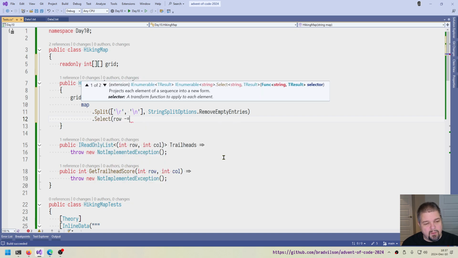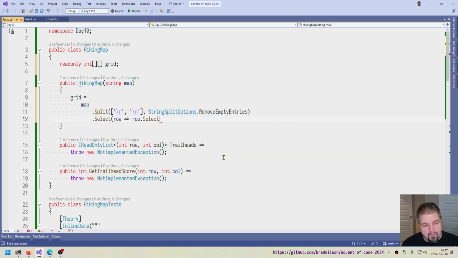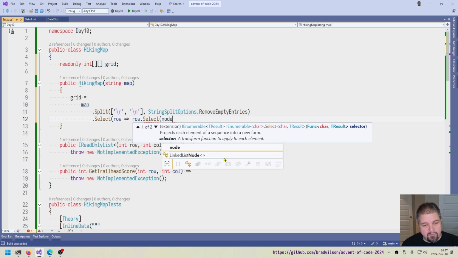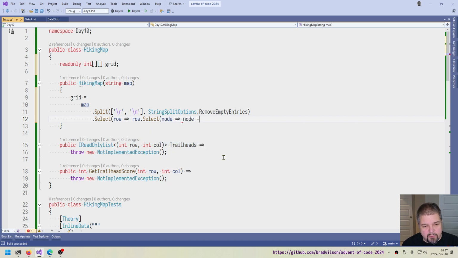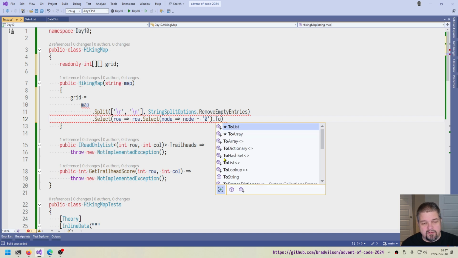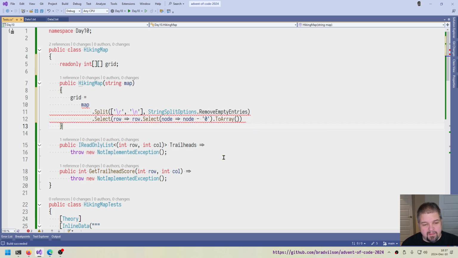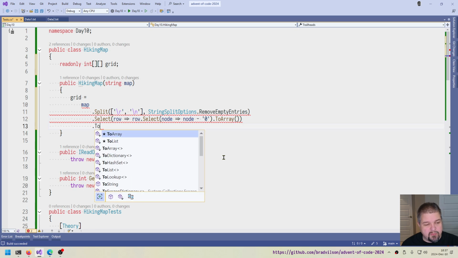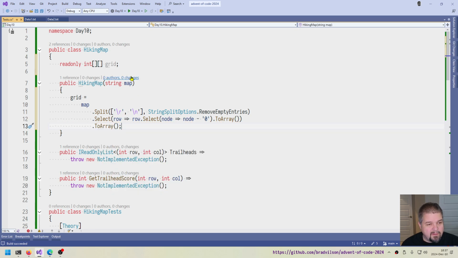And then for the row, for each row item, each node is going to be node minus '0'. So that will convert the character into its integer value. Then we're going to ToArray that, and then at the end of this, we're going to ToArray that. And that's going to get us our grid.